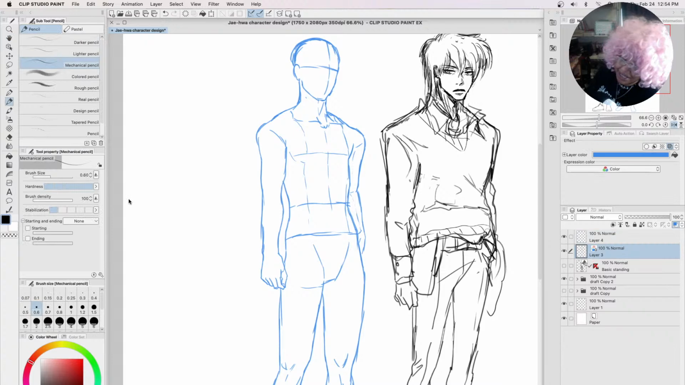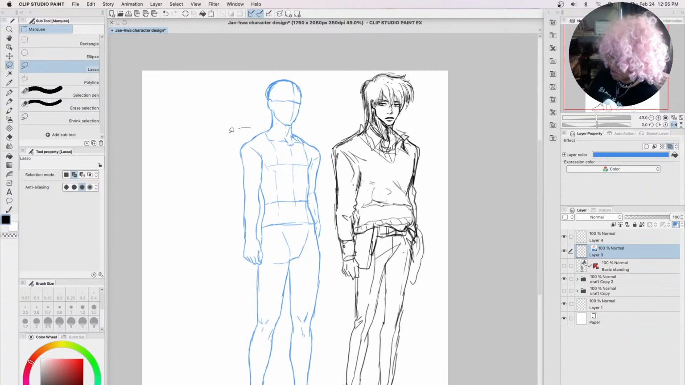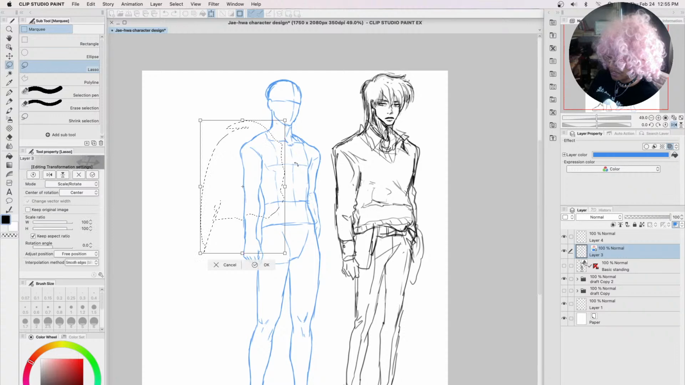What is wrong now? Okay, so now what I'm going to do, I'm going to use my selection tool. I'm just going to start messing stuff up. And by messing stuff up, we're just going to start expanding stuff and rotating stuff. This is also, again, I'm a very Frankenstein type artist.